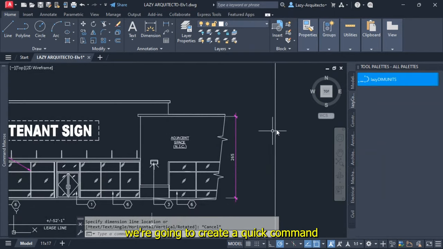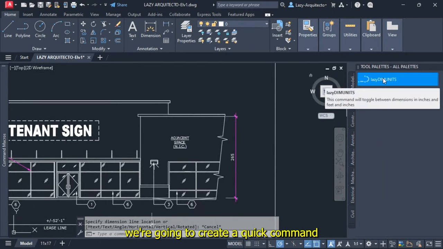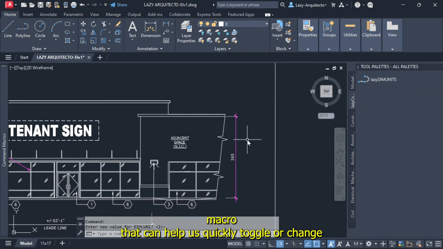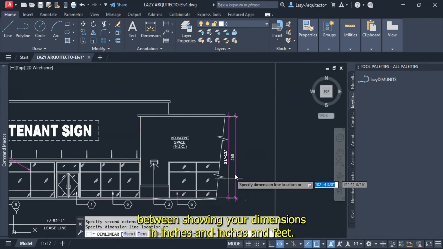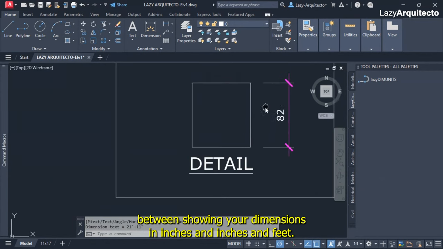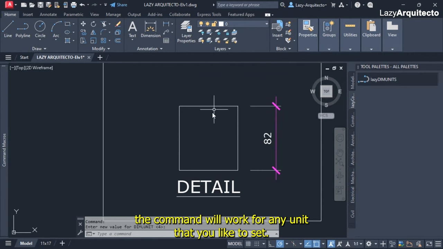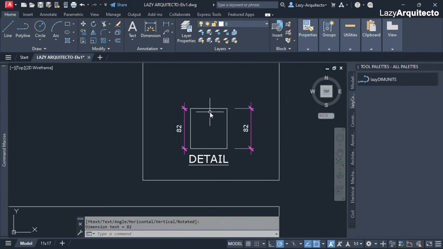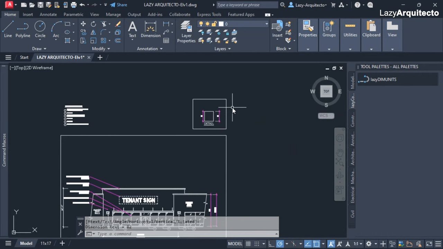We're gonna create a quick command macro that can help us quickly toggle or change between showing your dimensions in inches and feet. The command will work for any unit that you would like to set. I'm just giving you the example for feet and inches.